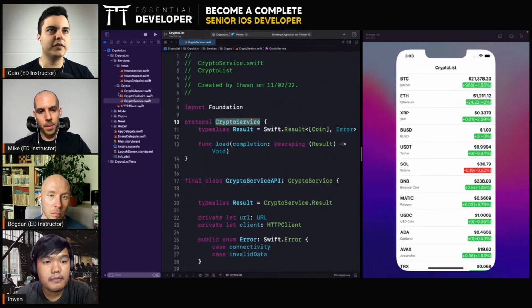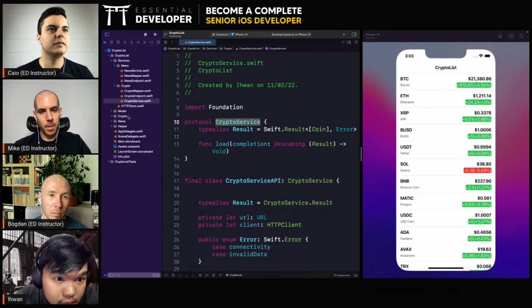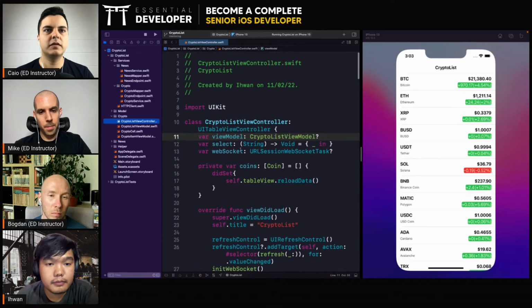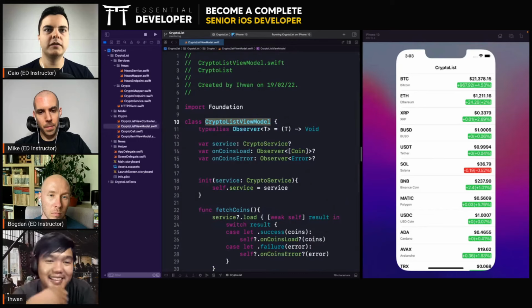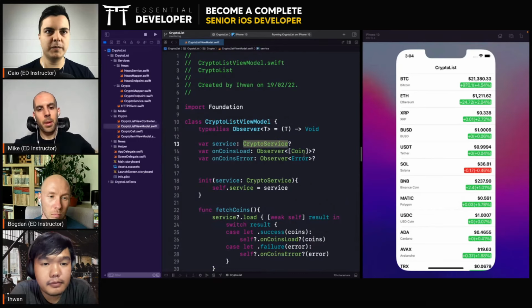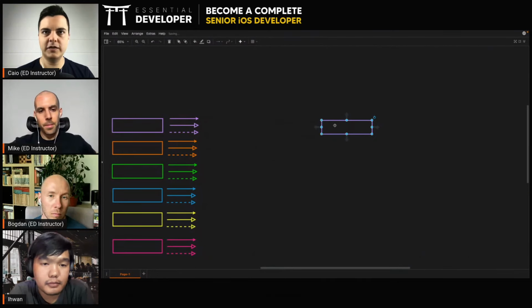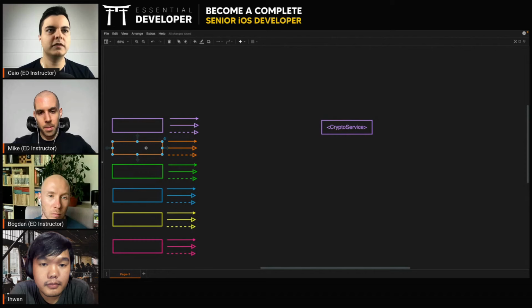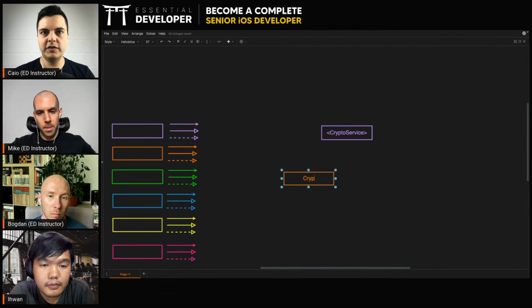And who talks to this service? The view controller? Yeah, the view controller. But it doesn't have a reference to the service. Oh, the view model. Yeah, the view model. Okay. Let's draw a diagram here quickly, just so we are on the same page. So we have a crypto service, which is a protocol, right? Yeah, protocol. And then you have a crypto list view model that uses that service.